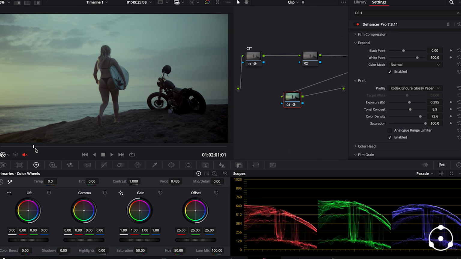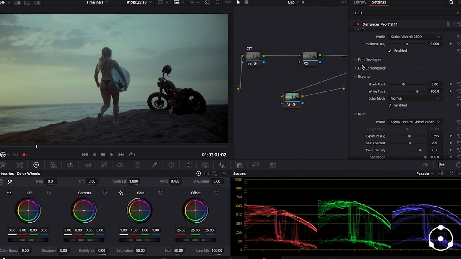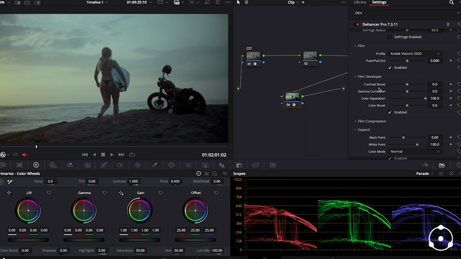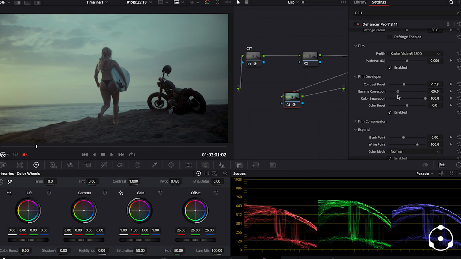Yeah, we're getting there. So the next thing is to jump to the film developer, enable it, work on my contrast boost. So reduce it a little, then work on my gamma correction. Open up my gamma, then color boost, push it all the way up. I like me some saturation.